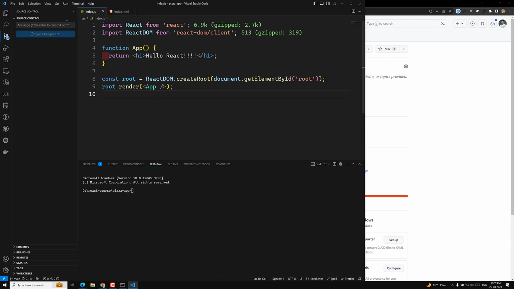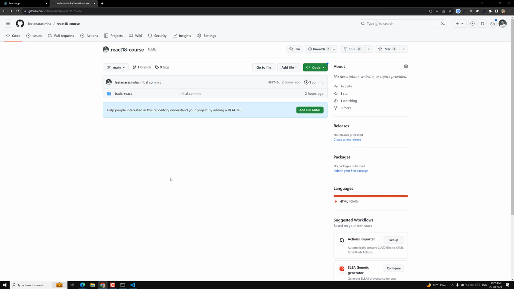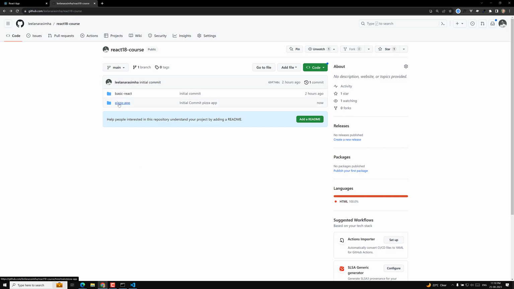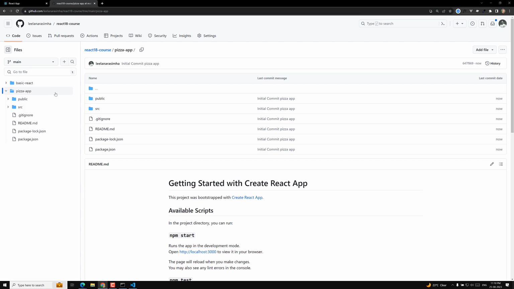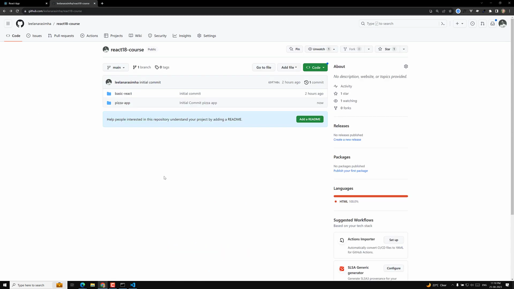Fine, sync the changes. So now if you try to see the output for this one, let it commit, and here automatically the code will be updated. Let's refresh this page. Maybe it will be pizza app, you are able to get it here. So if you want to get the code, you can clone this pizza app, and you can download it, whatever you want to do.